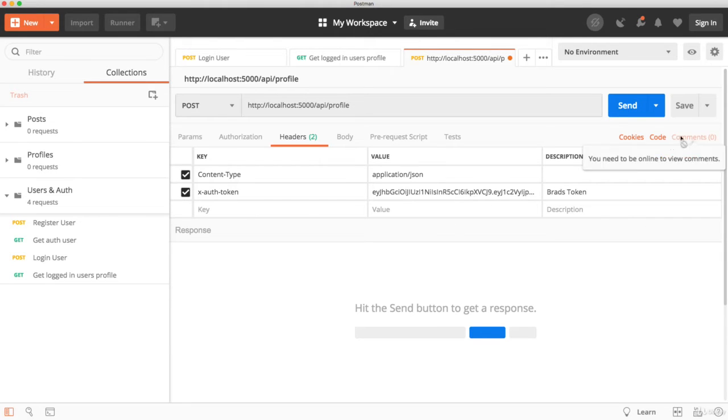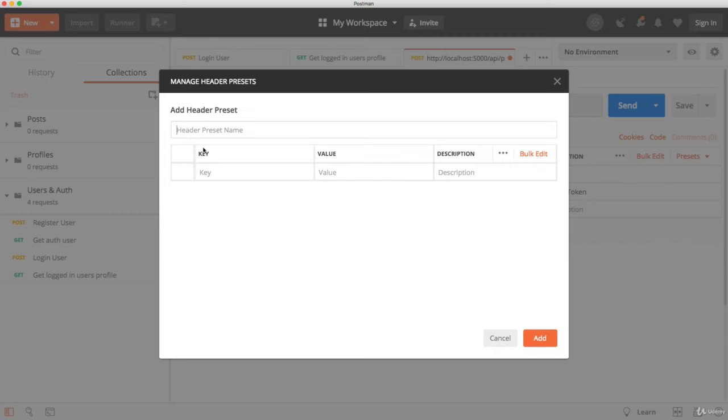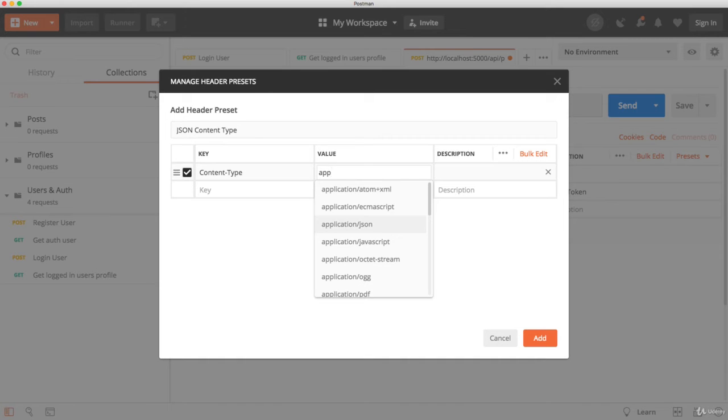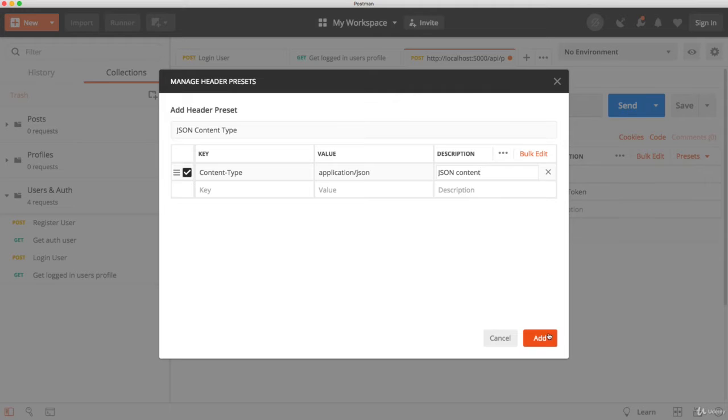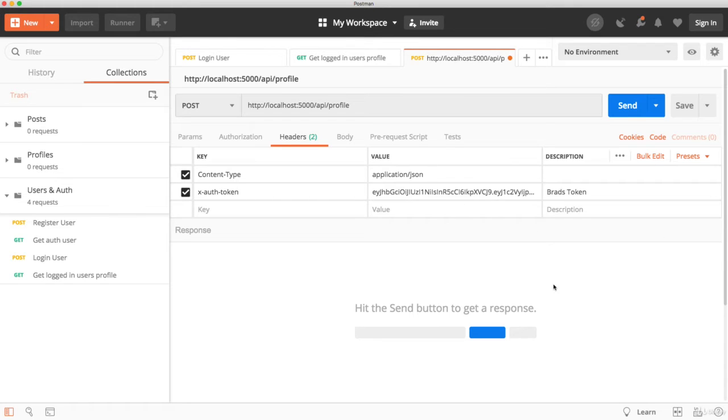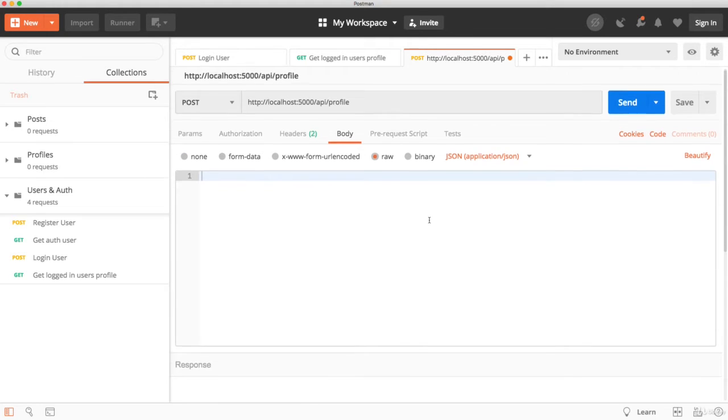We could even put the content type as a preset. Let's do that as well. So we'll say JSON content type, just to kind of speed things up as we move along. So this will be content type, JSON. All right, so we'll add that as well. Okay, so now we can quickly add these header values. So for the body, we want to choose raw.